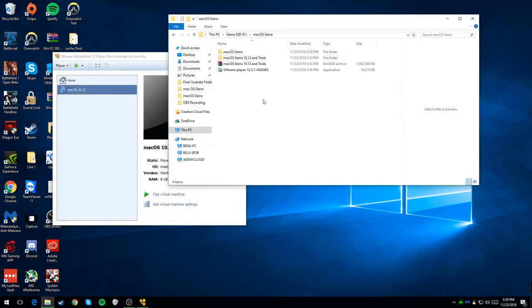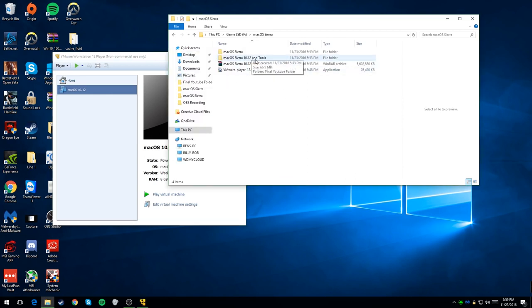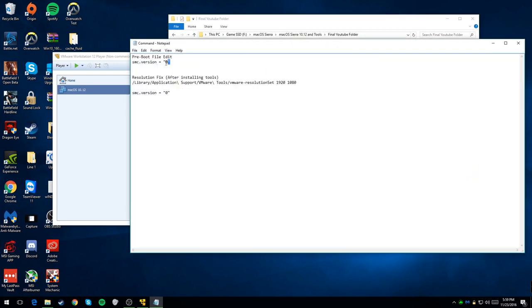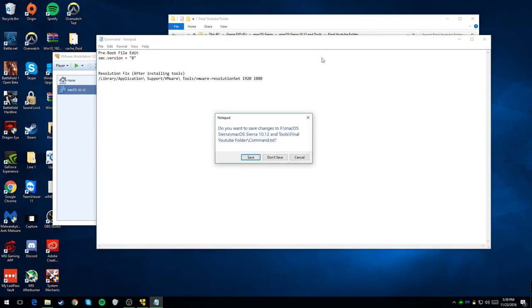I was going to set it to 8, but I know most people don't have 8 cores. I don't know if it counts actual cores or hyper-threaded cores, so I'm just going to leave it at 4. This command that you see, the smc version equals 0, you shouldn't have to do anything with that.